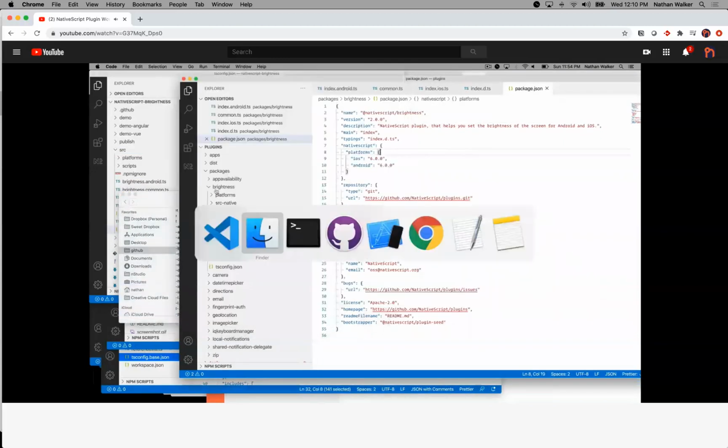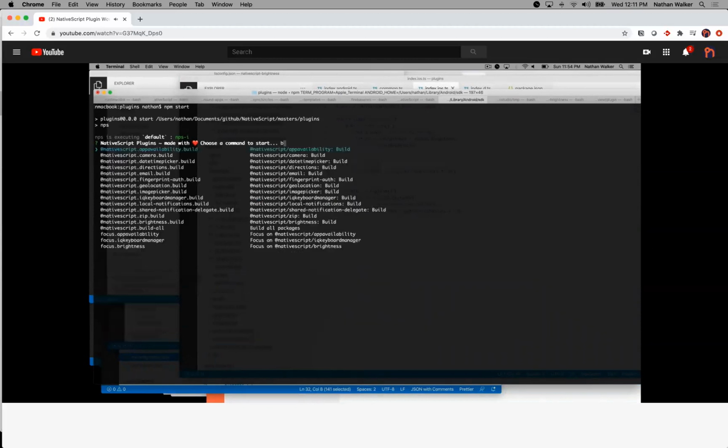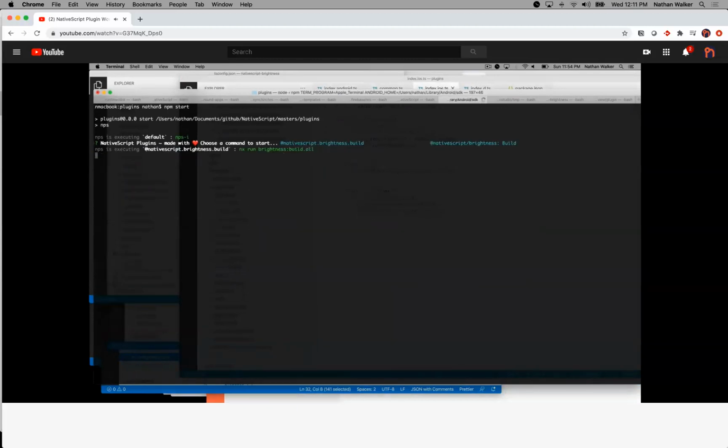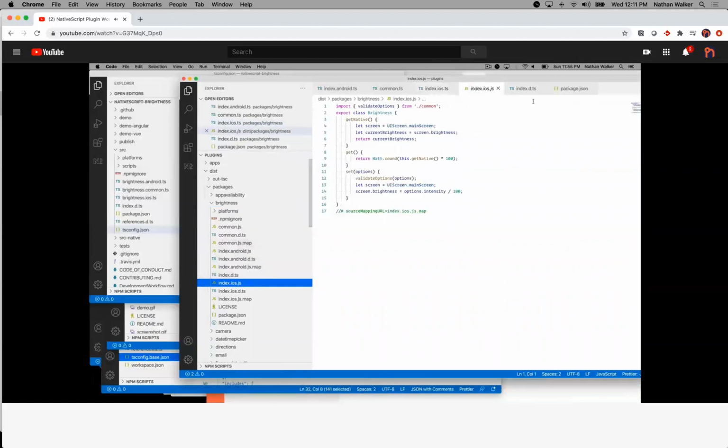And let's go ahead and do npm start. And if you remember when we added the package, it added it to the interactive display. And you can see it right down here. We can just type it brightness build, and build. And we can see it's actually built and ready to publish now. Puts it in dist packages, and there's brightness all ready to publish and compile US 2017.